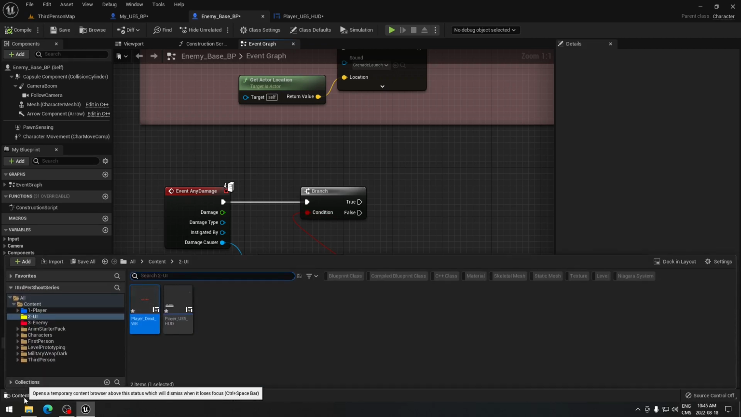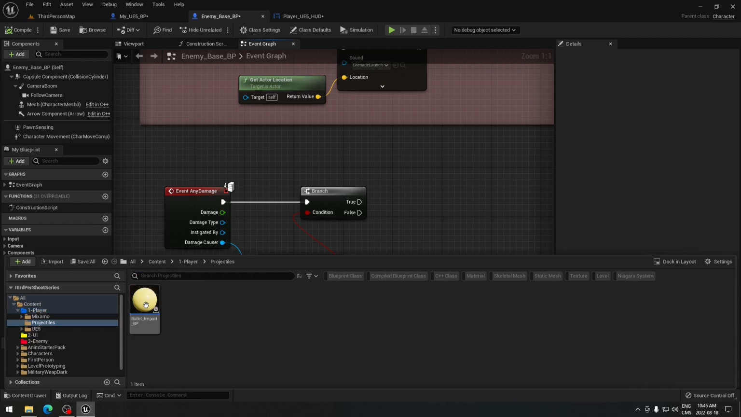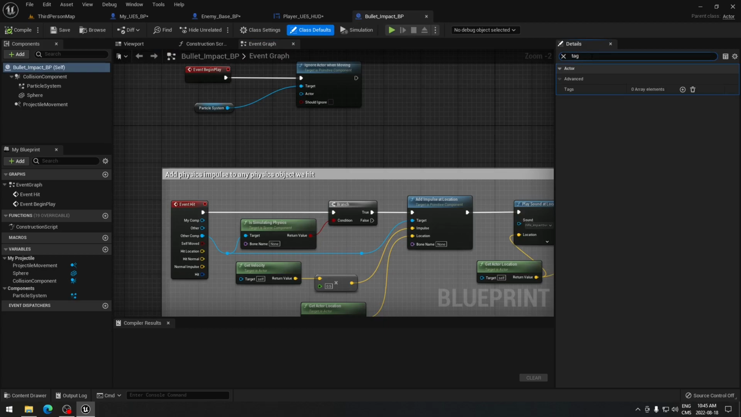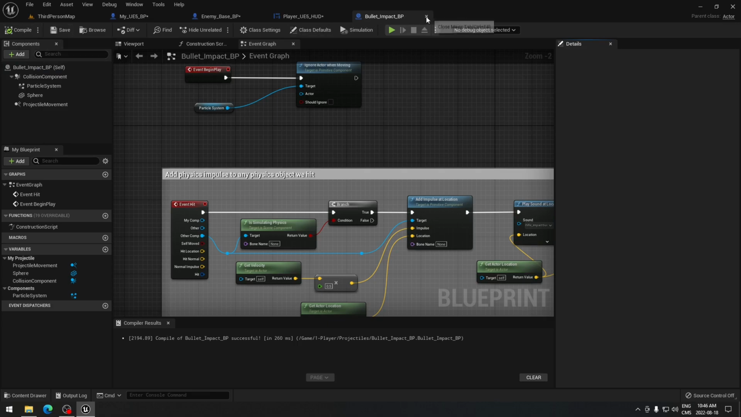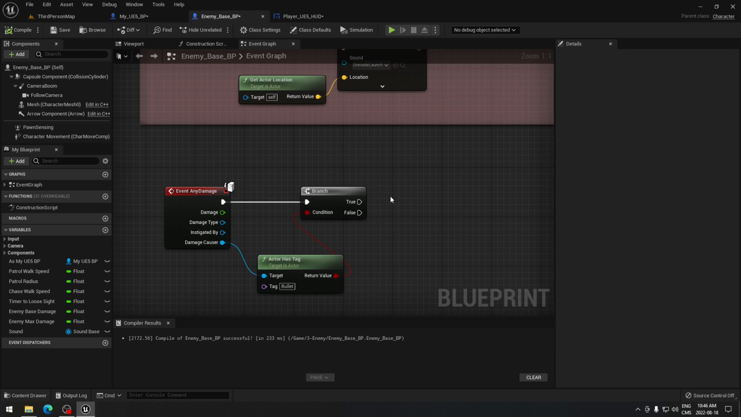So we're going to add the tag for our bullet. We go to the content browser, go to our player projectile, and we have our bullet impact, which is going to open this. And under the class defaults, we're going to search for tag, and we're going to get a tag here, and we're going to call that bullet. I'm going to compile that and save that, and we're good for that, so we can close it. And I'm going to go back to our enemy.